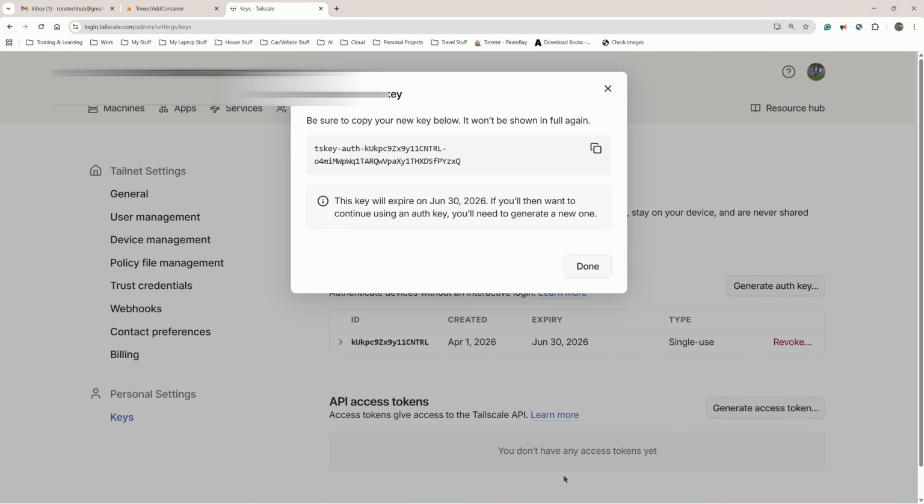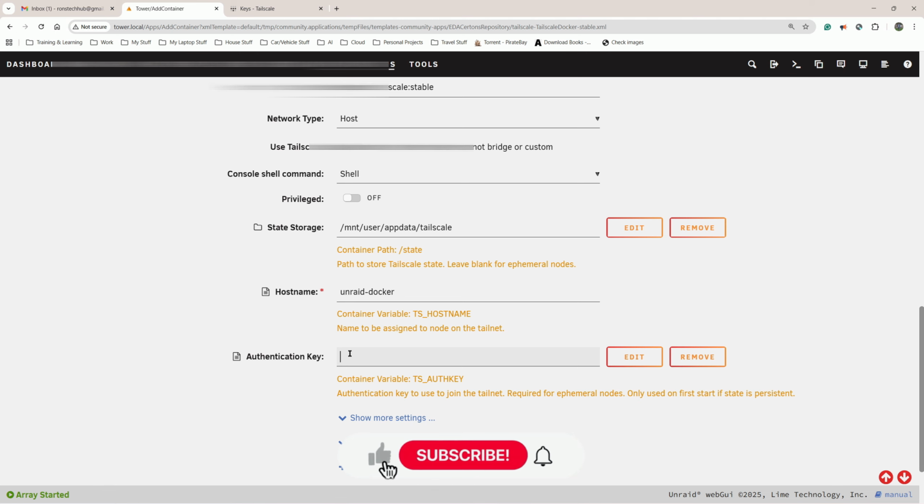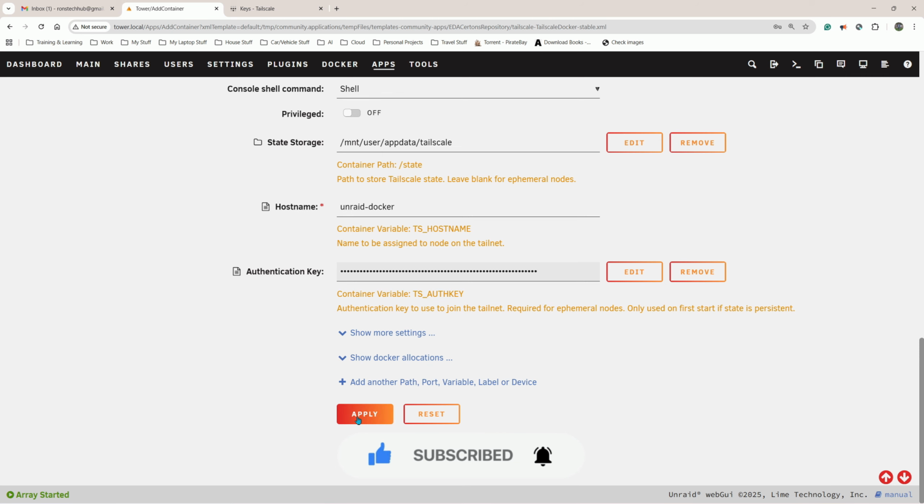Once I click on generate key, it's going to give me some details here. It does tell you exactly when the key is going to expire. So mine is going to be June the 30th of 2026. All I need to do now is copy this. In authentication key, I'm simply going to paste exactly what I just copied in. I don't need to do anything else. I'm going to scroll all the way to the bottom, then click apply.